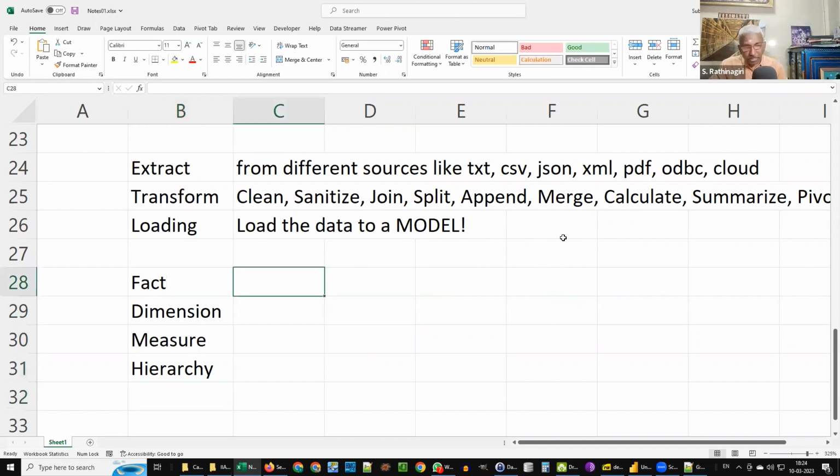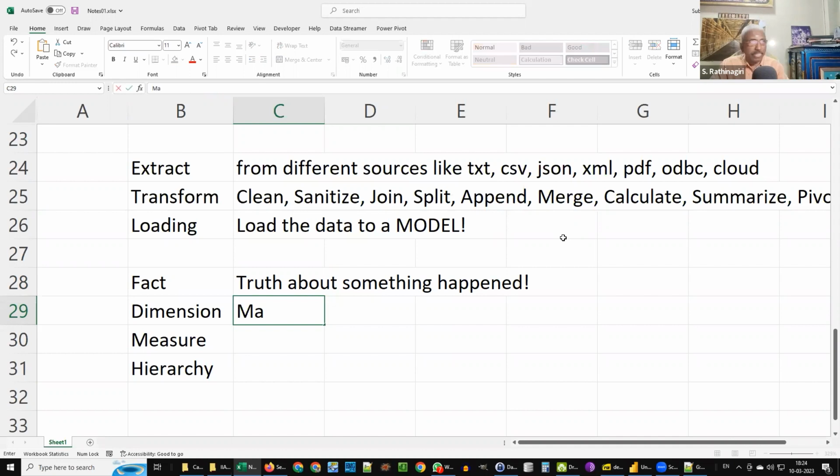So let me quickly tell about what is fact. Fact is nothing but the truth about something that happened. So what is a dimension? Dimension is nothing but an edge. In other words, something like master data, by which we can measure something. Dimension is a concept where we have something called edges, hard edges.